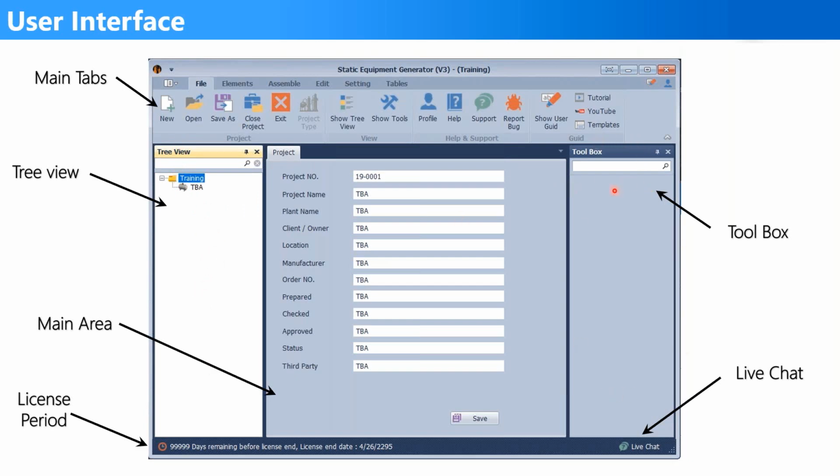On the right hand side, the toolbox, which includes the elements of the equipment. When you select the vessel, for example, you will get the main elements right here. And if you select a main element like head or shell, you will get the attachments of this element on this toolbox.